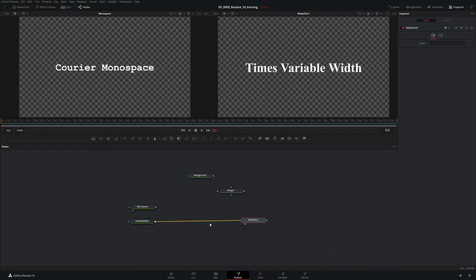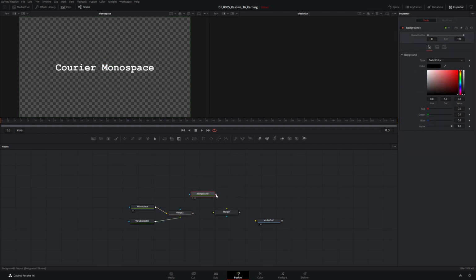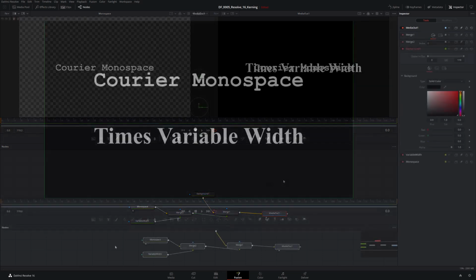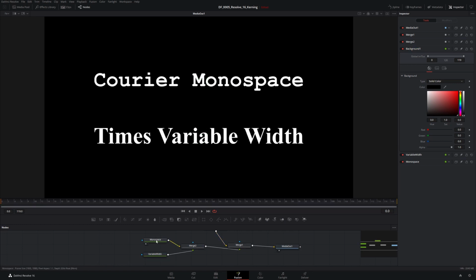Okay, so what I'm going to do is I'm going to break this link to Media Out. I am going to add another merge node here, and I'm going to merge these two fonts together. Then I'm going to merge the background with our two fonts, and I'm going to bring that over to Media Out. Okay, so I've just set up our workspace a little bit so we can see a little bit more of these fonts here. So what I'm going to do to show what monospace versus variable width font is, I'm going to use a feature of the Text Plus node.